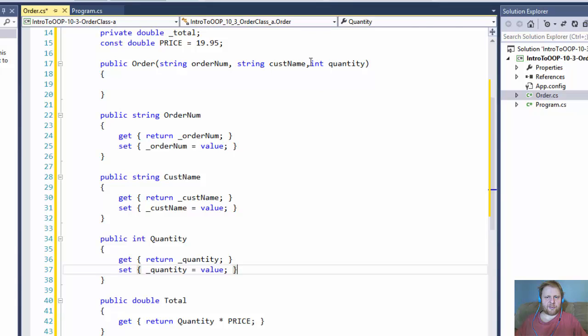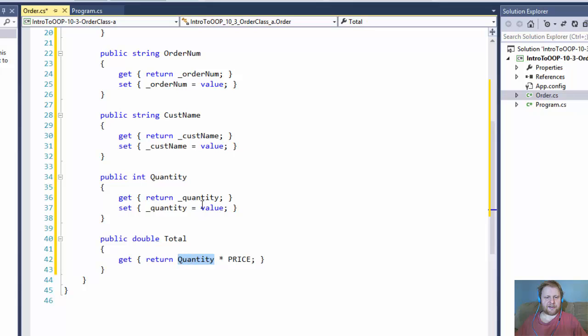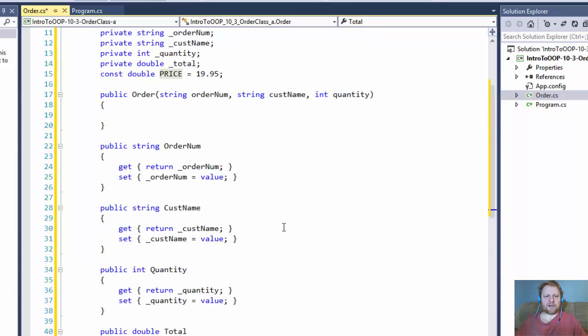So the user supplies quantity. We will get and set. The quantity will be set to our private variable and return the private variable. So this will return our private variable quantity multiplied by the price. That's our total.